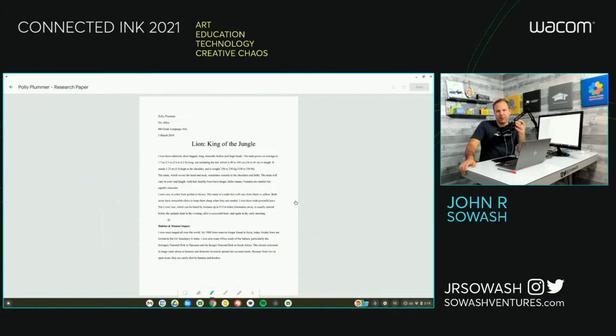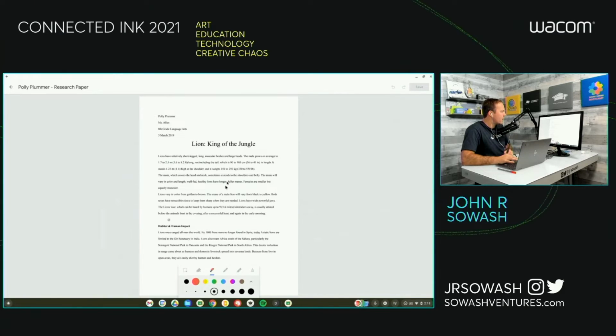Now, this is actually built on a similar tool as Chrome Canvas. So here is Polly's paper. And down at the bottom, you can see I have an eraser, a pen, highlighter, marker, and even text. So I can go in here, and if I see something that needs to be corrected, there's a little spelling error here, I can circle that. Her first sentence is kind of a weak thesis. So I would like to see that improve. So I'm going to go ahead and highlight that in green.